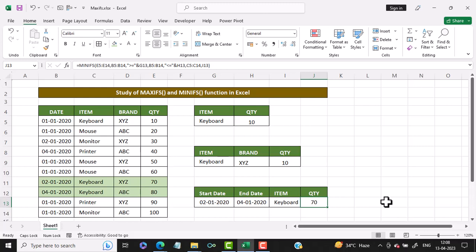So friends, hope you have learned two new functions of Excel. Keep in mind these functions Maxifs and Minifs are available from Excel 2019 onwards.